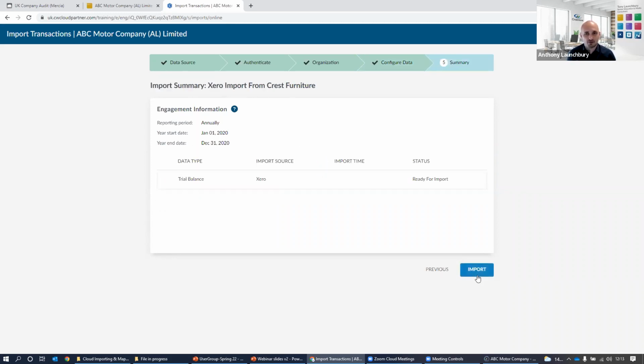So select import, and then it's going to confirm what we're doing. Okay, we're going to import the trial balance from Xero, ready to go. So we just confirm and press import. There is going to be a bit of loading. See, the more transactions, the longer it's going to take. As this is a very small data set, it doesn't take very long at all, does it? Now, this screen does update.